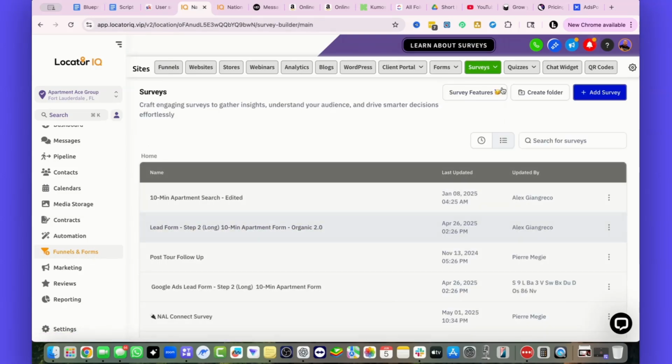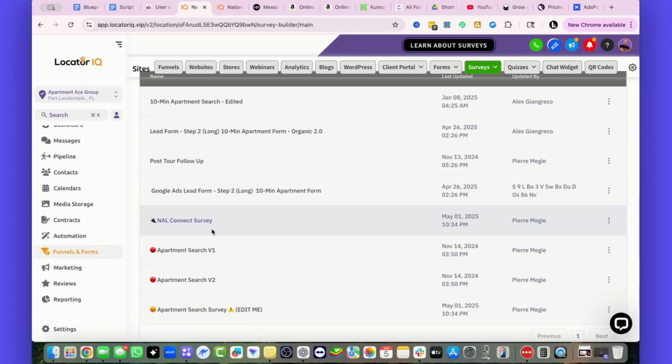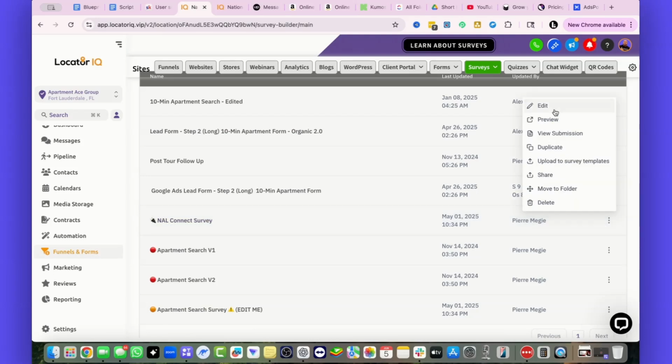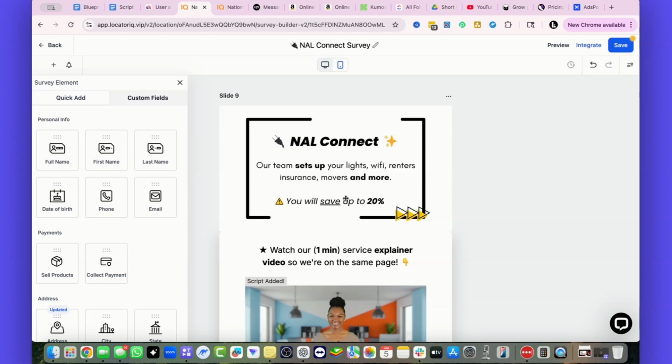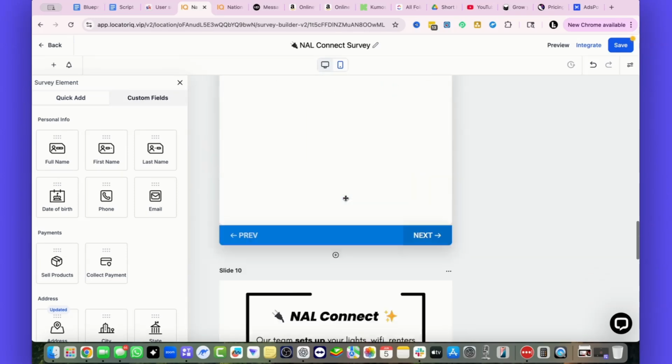Okay, cool. So we're going to go to surveys, and then we're going to make sure, okay, you got your NAL Connect survey. So that's the first step: make sure that you configure your survey. So you would hit edit. Because remember, even though in IQ we can give everyone pre-built templates, they still got to go in there and confirm that they like everything, you know what I mean?